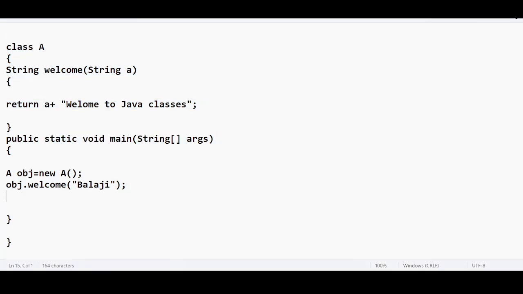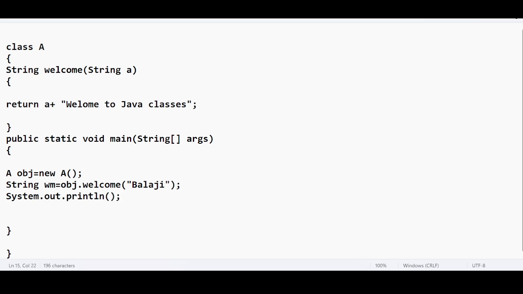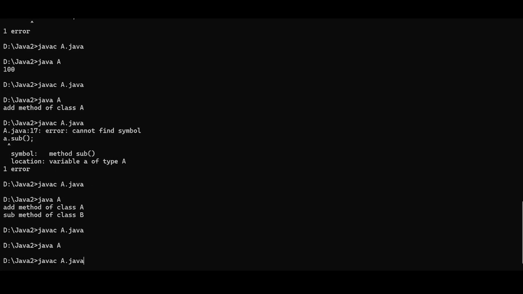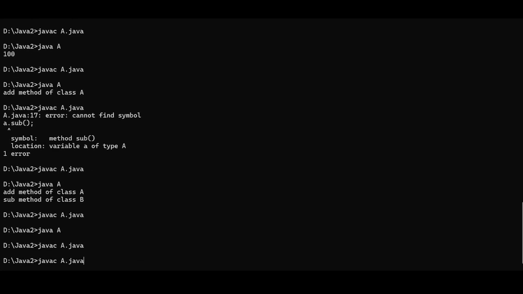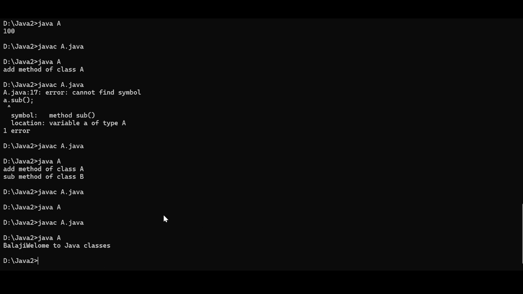So what you have to do? You have to do String, and give any meaningful reference variable name. Yes, wm equal to object dot welcome. System dot out dot println, wm. Now you see, Balaji, welcome to Java classes.